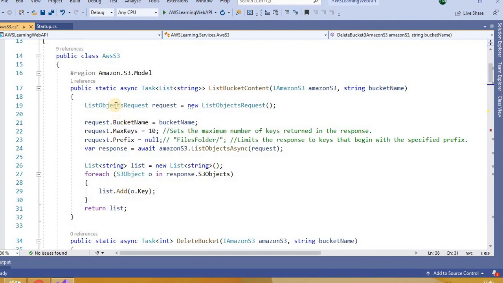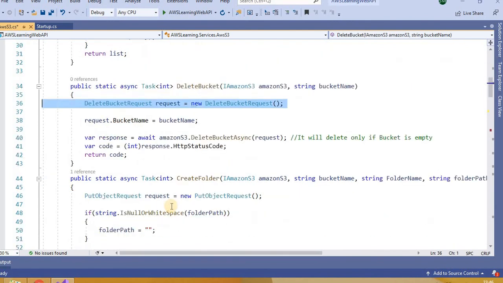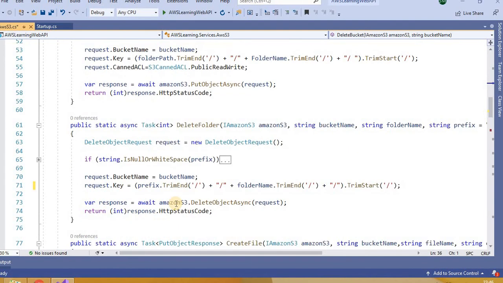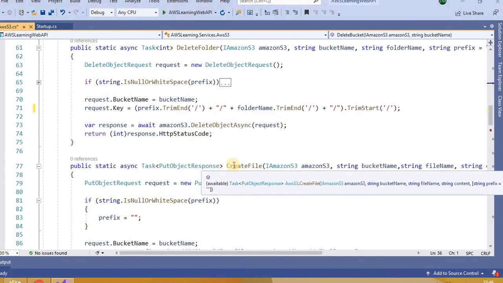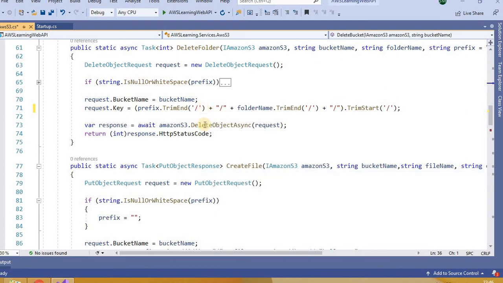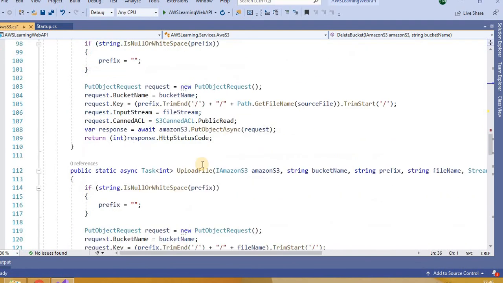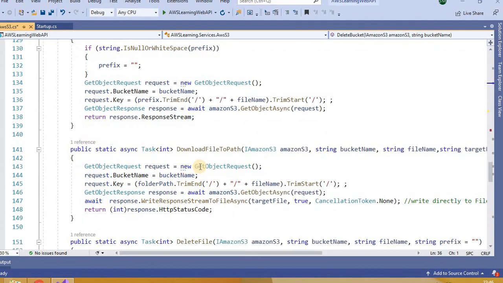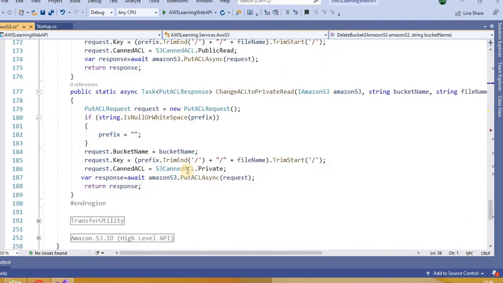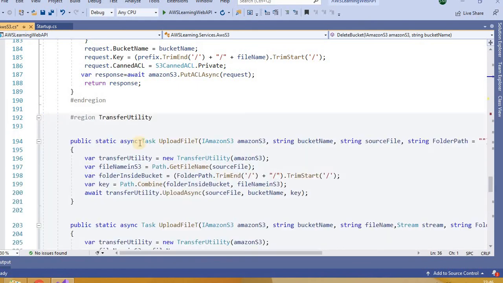Now list object request, delete bucket request, put object request, get object request, delete object request come from the low level API. These are helpful when we are dealing with files which have a size less than 15 MB, right? But if the size of the files is greater than 15 MB, suppose I have files with a size around 25 MB, 30 MB, in that case it will create an issue to use the low level API. In that case, S3 is providing us a new, high level API known as transfer utility.